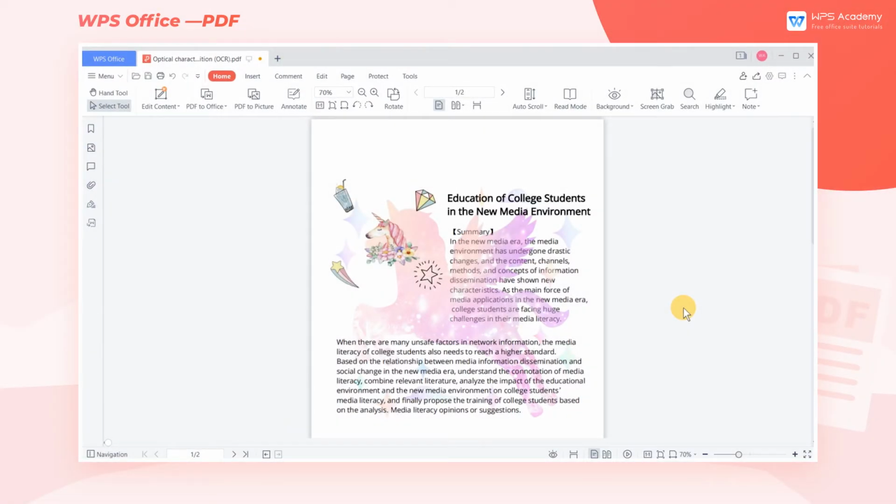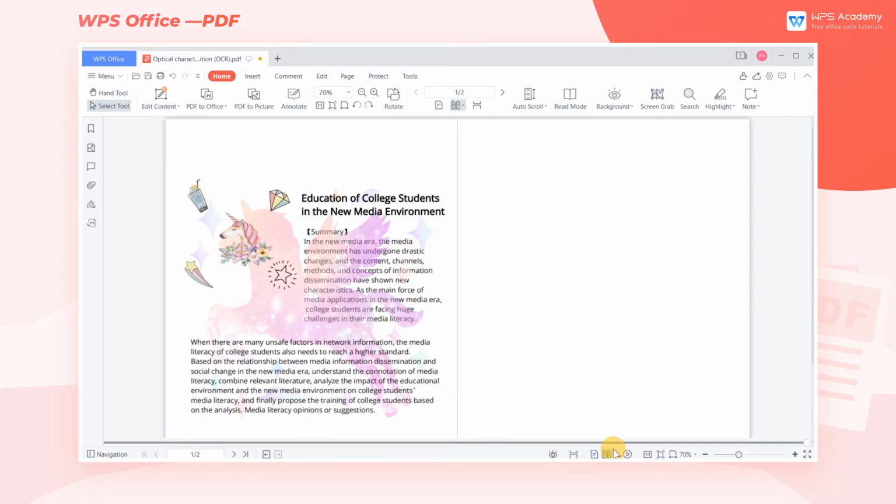Optical character recognition, also called OCR, is practical to extract text information from a picture. It can also maintain the content layout in the source picture. The first example will show you how to extract text from a picture.